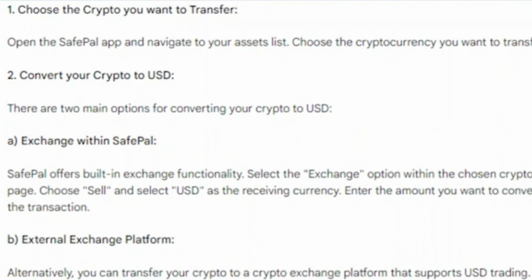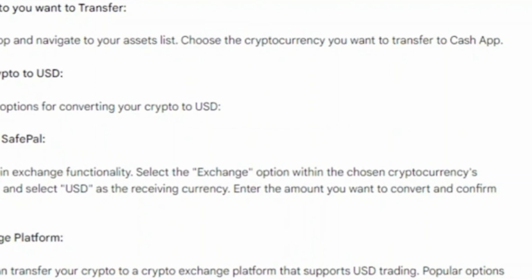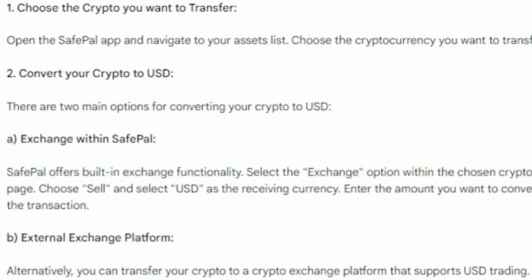First of all, choose the crypto you want to transfer. Open the Safepal app and navigate to your assets list. Choose the cryptocurrency you want to transfer to Cash App. Convert your crypto to USD.